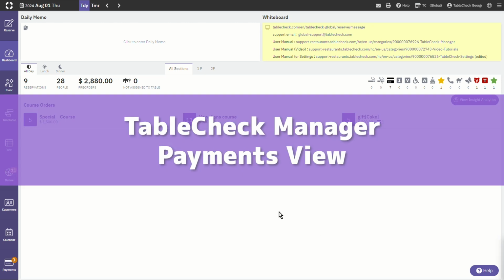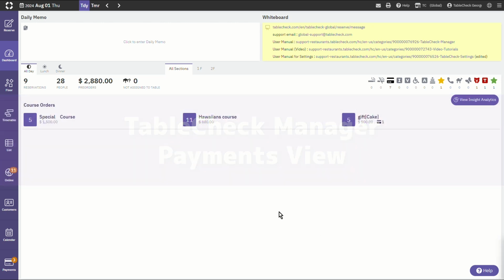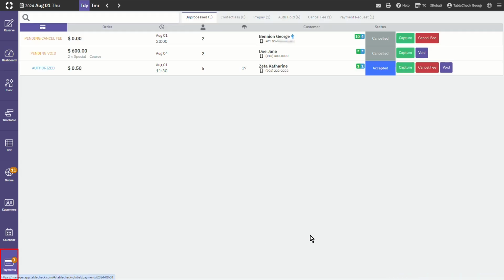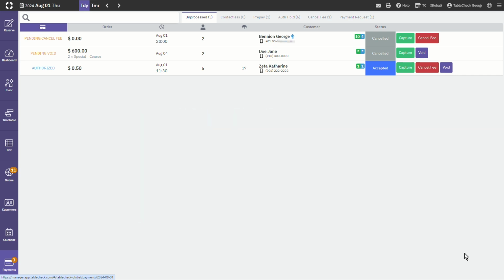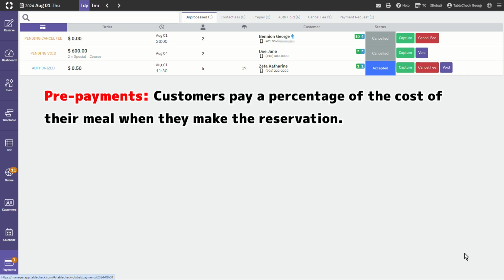I will now explain the Payments view. At the bottom of the sidebar, there is a Payments button. This feature is only displayed to venues that use the credit card payment function within TableCheck. As different payment gateways have different policies and capabilities, please communicate with your managing consultant about the specifics of your venue's payment options. There are 3 different transaction types that can be managed in the Payments view.